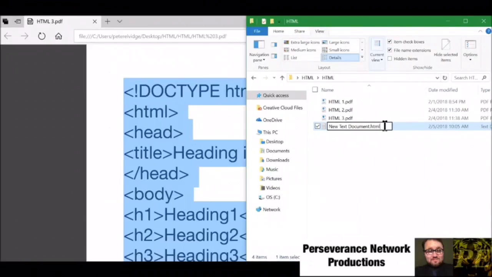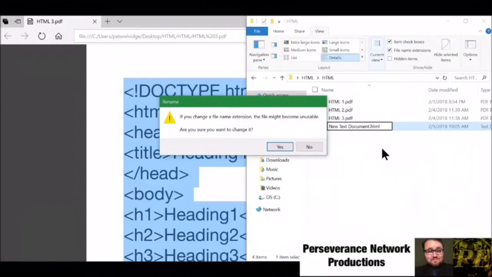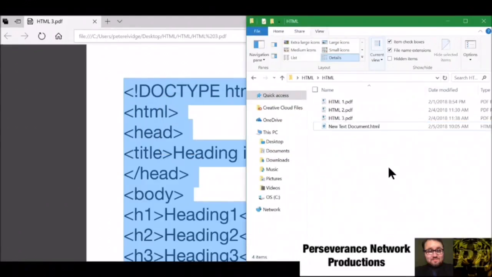HTML. Okay, so now we've got an HTML. Do you want to change the file? Yes, we do. Thank you. The classic pop-up of our last two episodes, so I'm running through that pretty quickly here. Alright, so now it's an HTML document. Since I'm using Microsoft Edge, it will show up in my browser. If you use Google Chrome or any other type of mobile or desktop browser, if you open it, it will view it in your browser.